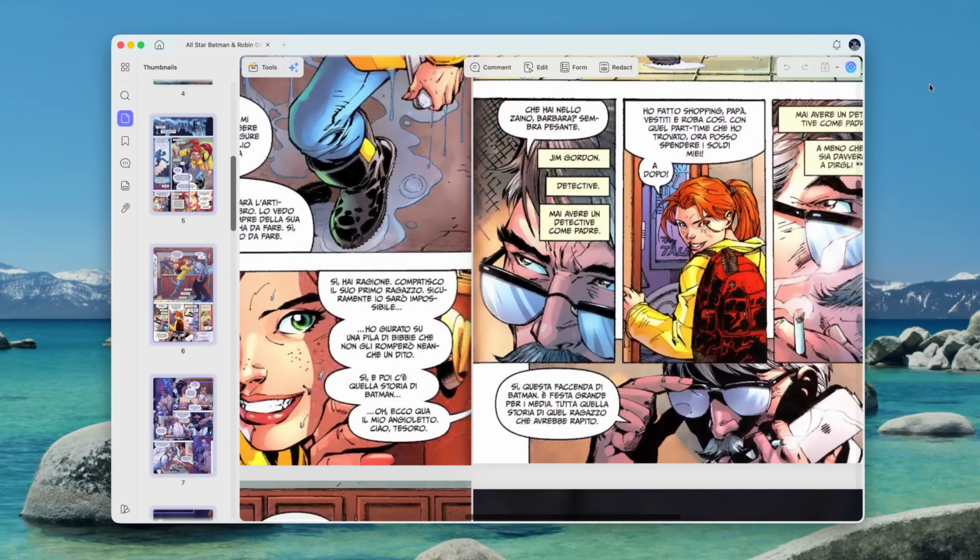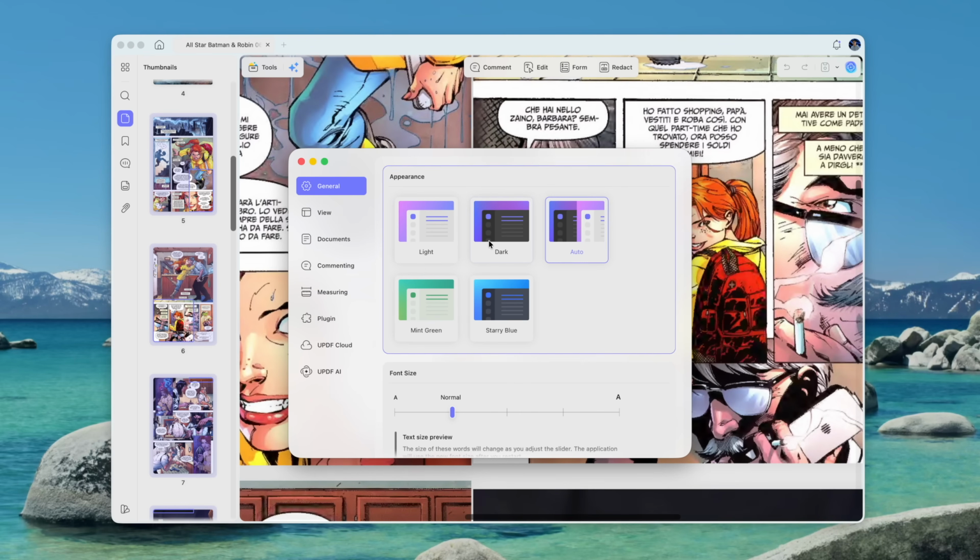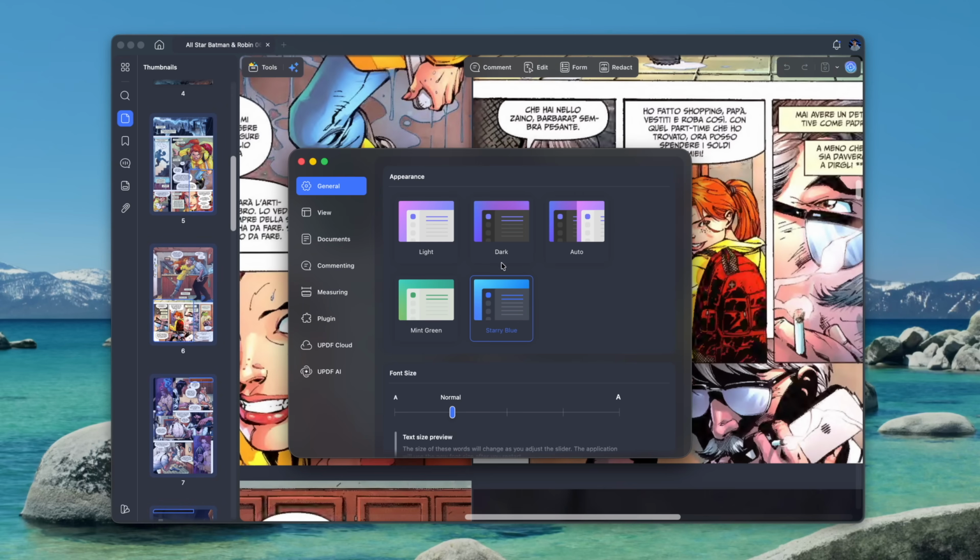For eye protection and a better viewing experience, access Settings and choose from Light, Dark, and other viewing modes. My preferred choice is the dark mode, where the interface dims and the manga pages stand out.